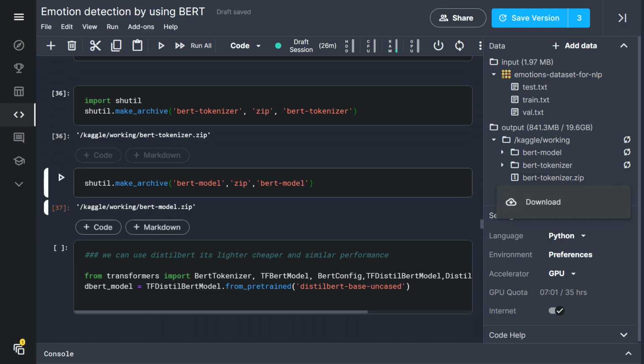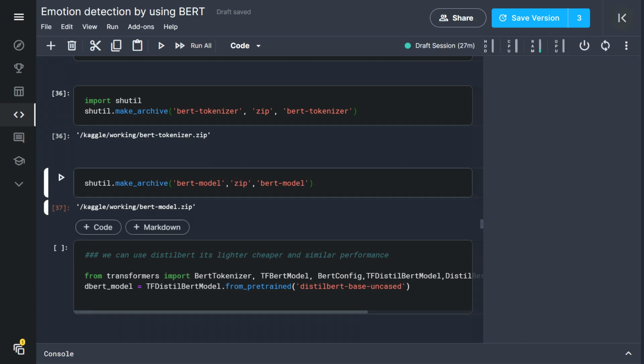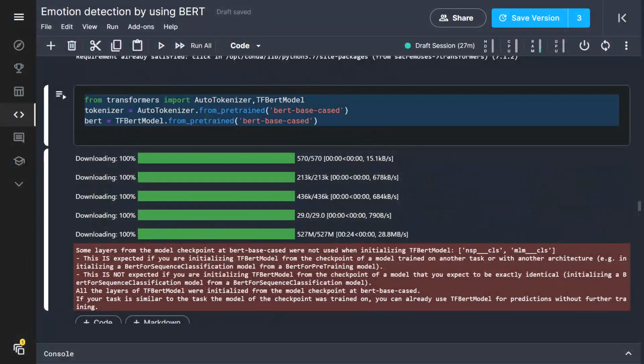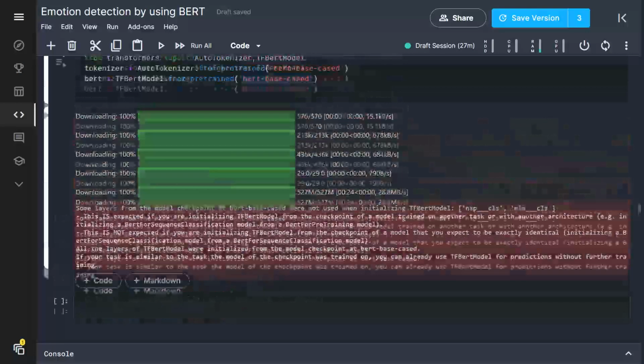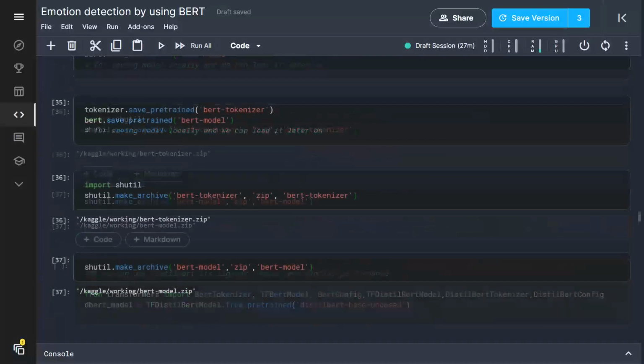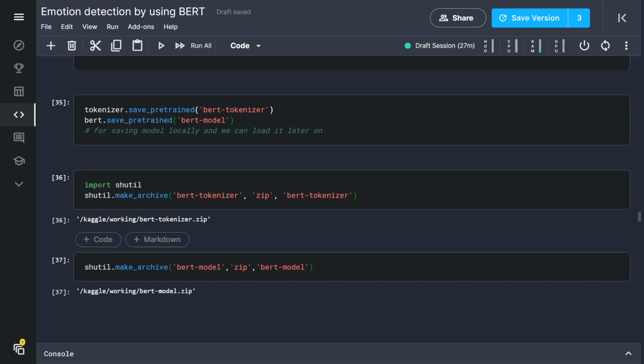You can download these models, and then you can unzip, and then you can load them in the same way from transformers: TFAutoModel, and then AutoTokenizer from_pretrained, and you have to give the same file name here. And if not the file name, then you have to give the path of those files, and here you have to do the same thing. Okay, and this will load your tokenizer and BERT model. So we have loaded our tokenizer and BERT model.